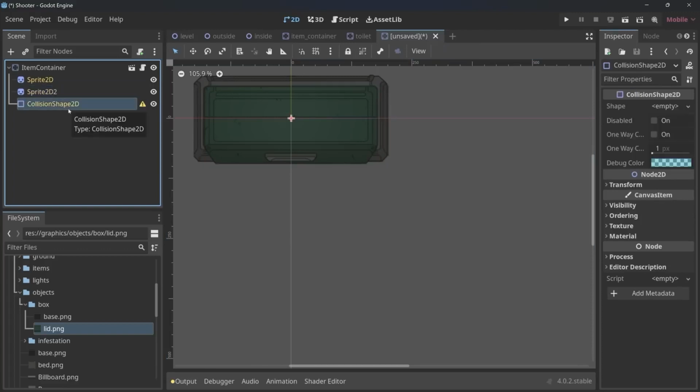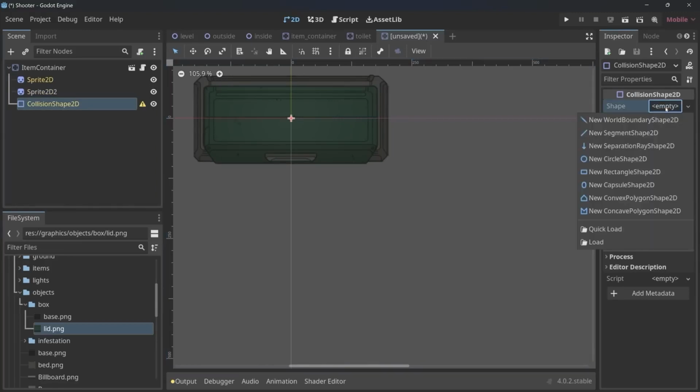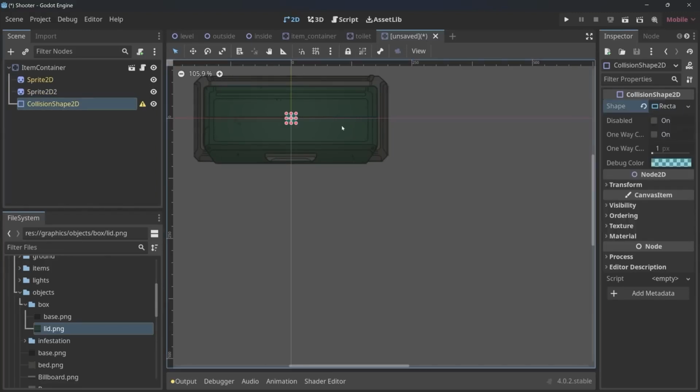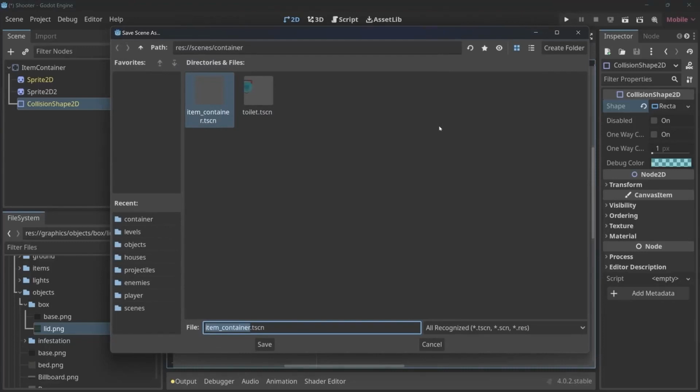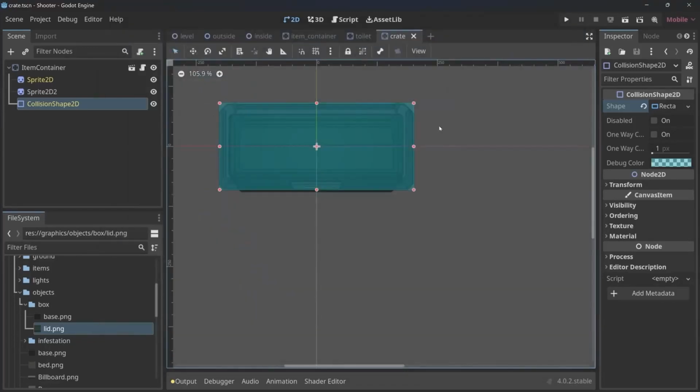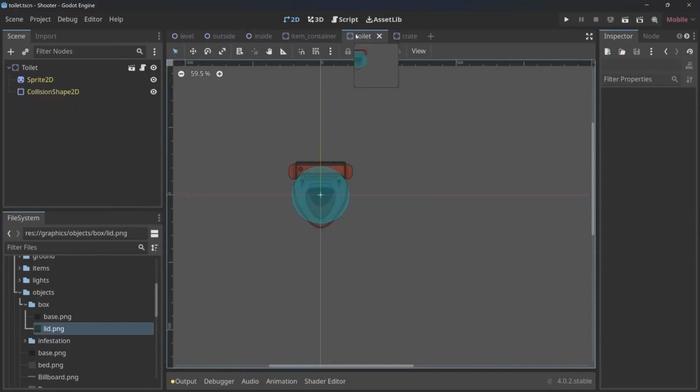Next up, we have to add a collision shape. And for this collision shape, I want to have a rectangle shape 2D, which I want to space accordingly. That's looking pretty good. Once we have all of that, I can save it. Let's name it crate, and that's not how you spell crate, that's better. Now we have a crate and a toilet. That's a really good start.